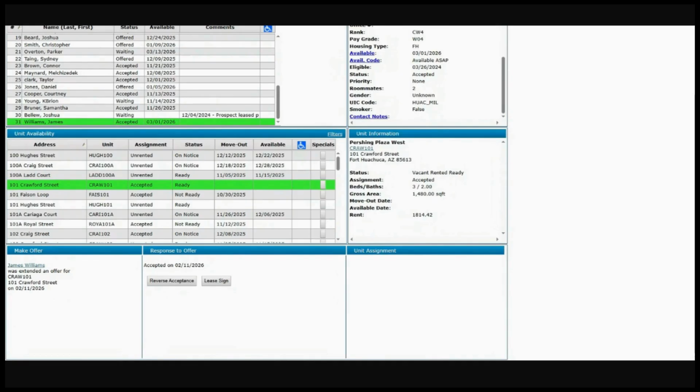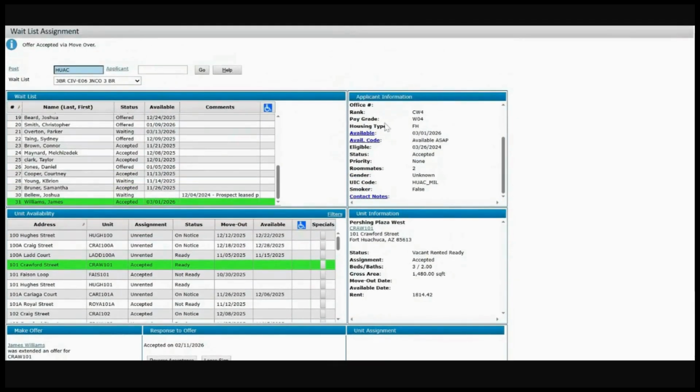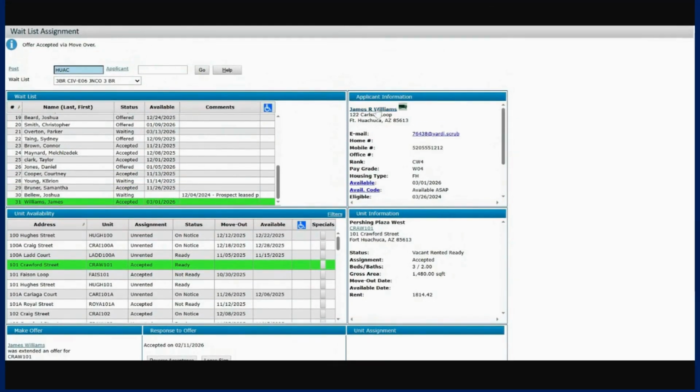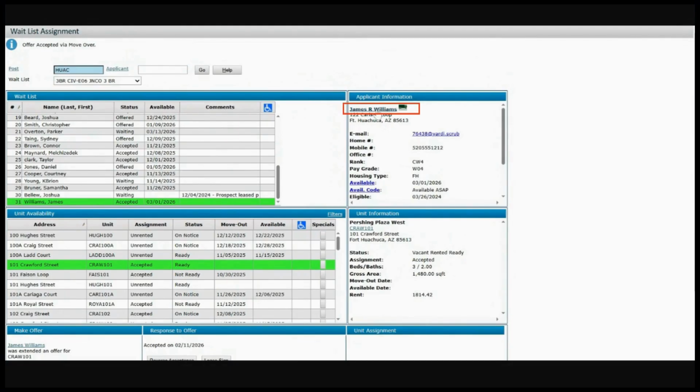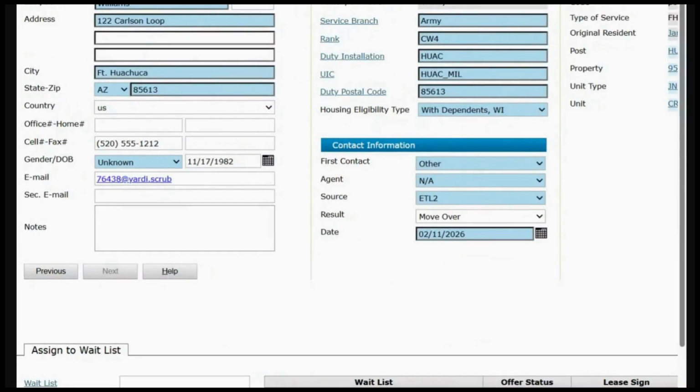Again, if I wanted specific information about the unit, I could click this because it's blue. And I can click his name, and that will take me back to his prospect card. So if any changes need to be made there, or I needed to add them to another wait list from this section, or I needed to change their move-in date, I would do it from there.